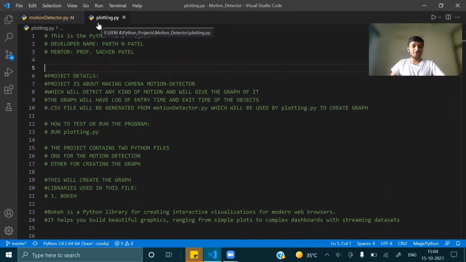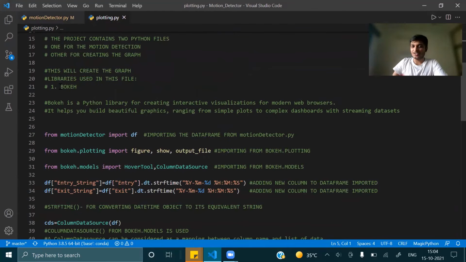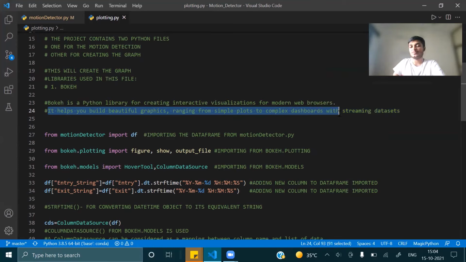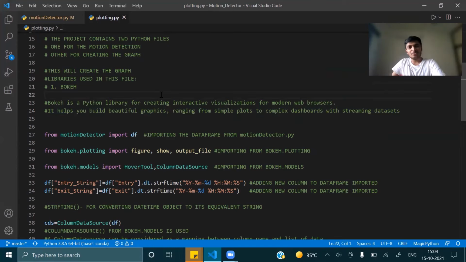Here this is plotting.py, and here again I have used only a single library, that is Bokeh. Now Bokeh, however you want to pronounce it, is a very essential library. Bokeh is a Python library for creating interactive visualizations for modern web browsers. It helps you build beautiful graphics ranging from simple plots to complex dashboards with streaming datasets. So now if you have got the idea, then we will be using this library for creating the graph of the .csv file that we have generated from motion_detector.py.